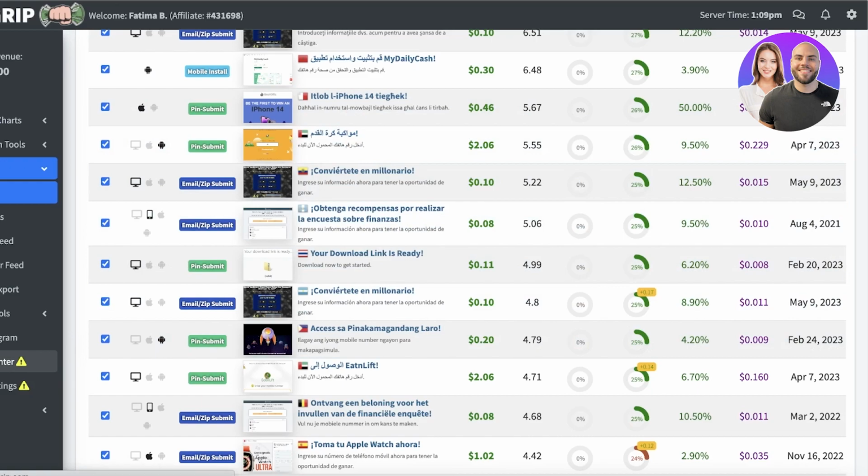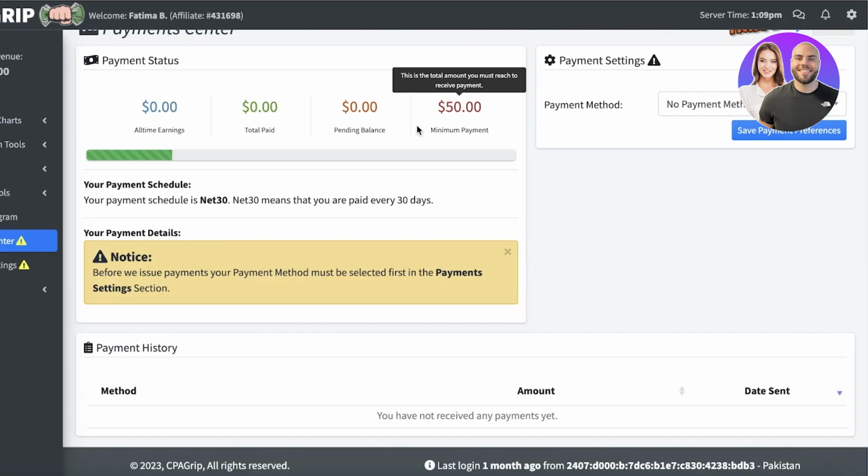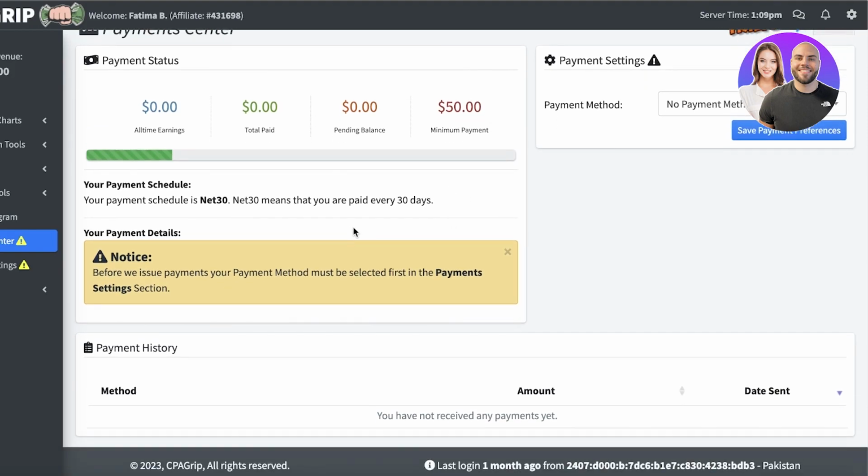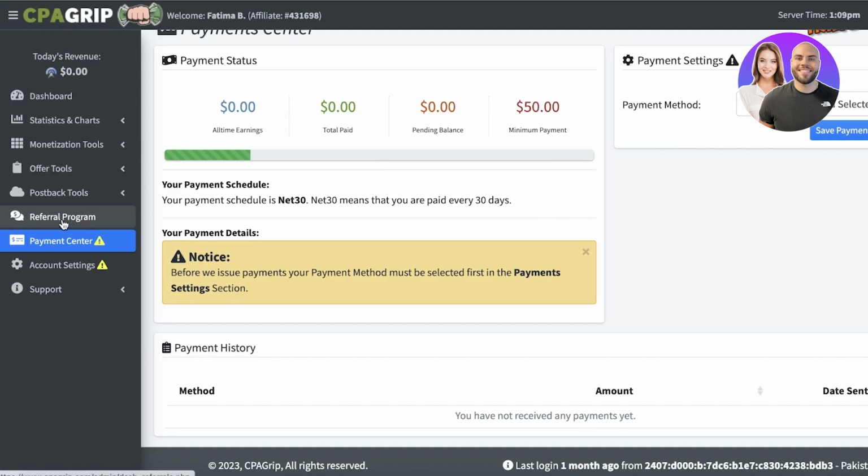Now, make sure you do set up your payment center before you get started with actually promoting offers. So you want to select your payment method, how you want to get paid. The safest and easiest way is PayPal. So make sure you are setting that up beforehand.